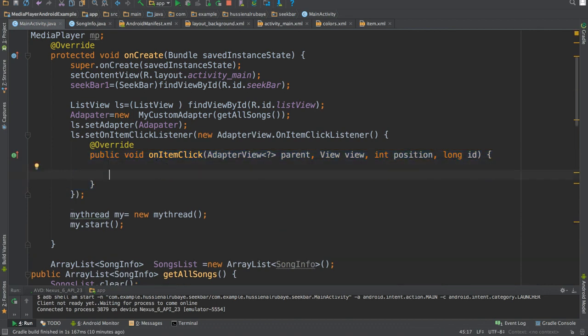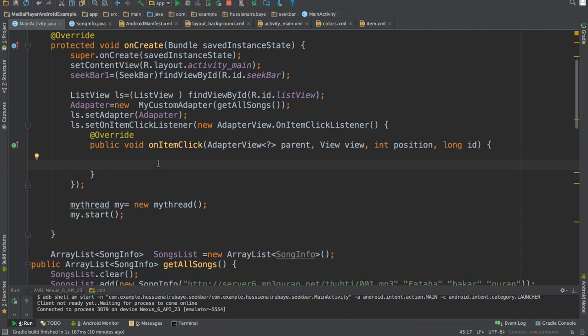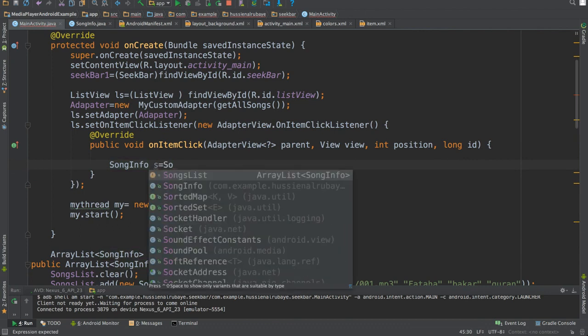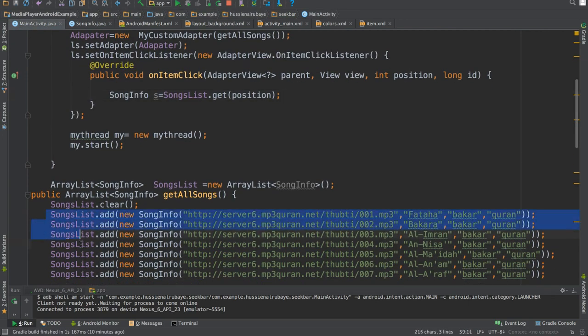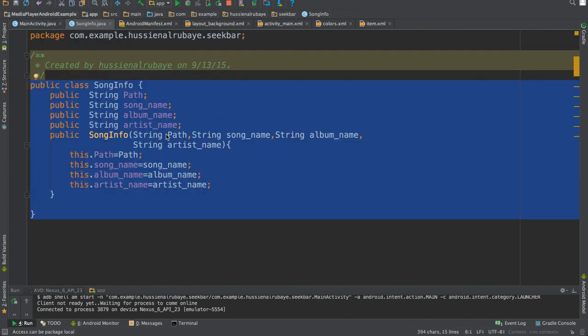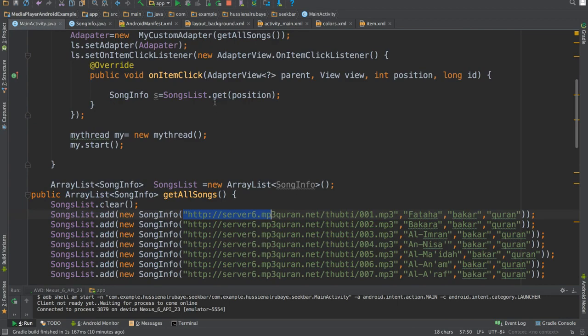I will define a new song info class. I will name it s equal song list dot get, and I get a specific index for the position. What does that mean? I have a class for song info, as we talked about here before. So when someone clicks any item, bring the selected item from the song list. Now I have all the information of the song. One piece of information I'm interested in is the first one, the song path. So let me run the song path.